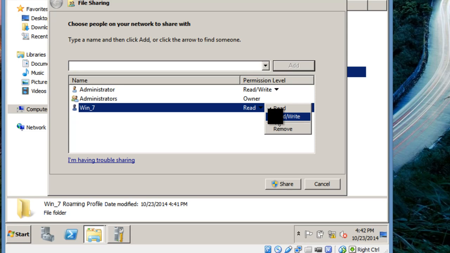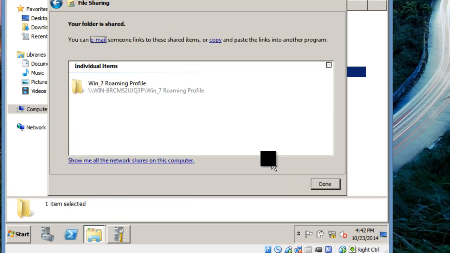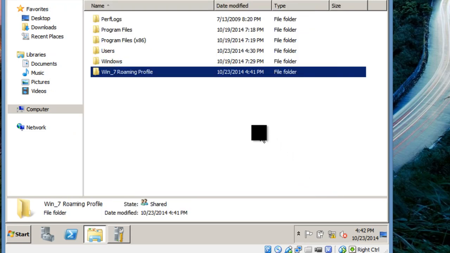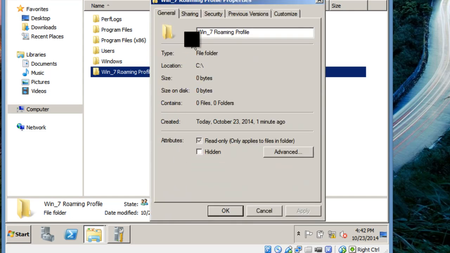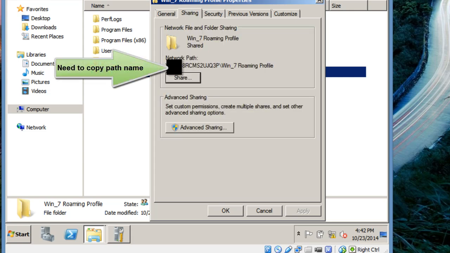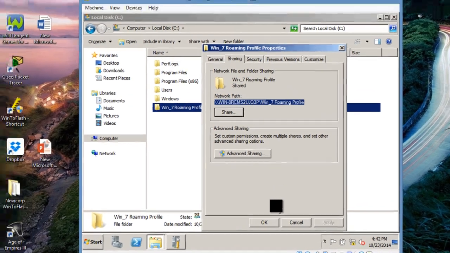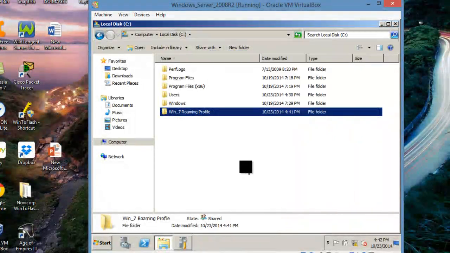Being that you are going to be making changes to the different profile applications, you need to be able to read and write to this profile. So you share and then you click done. Alright, so now this profile has been shared. You go down to properties now, go into the sharing, and here is the network path. Now you need to copy this network path, as we'll be using it very soon.